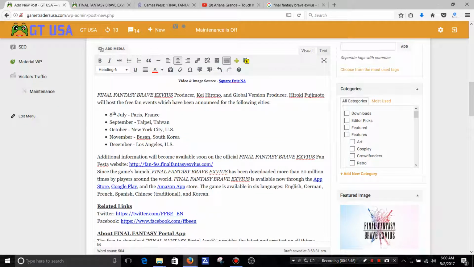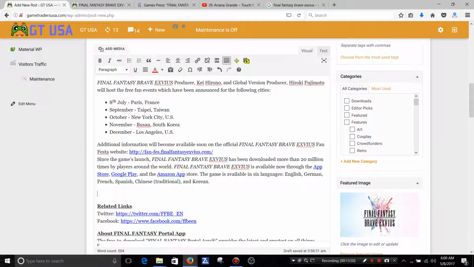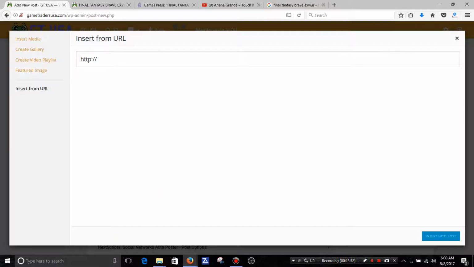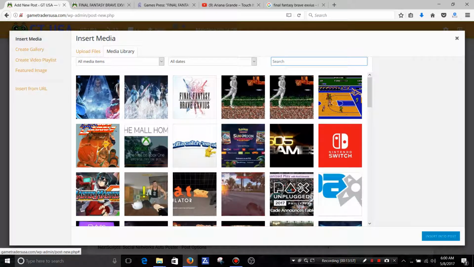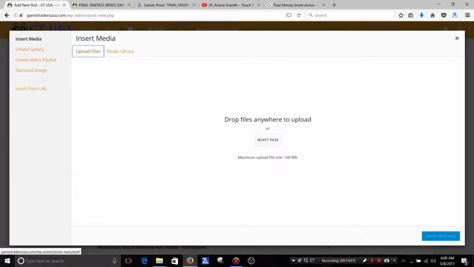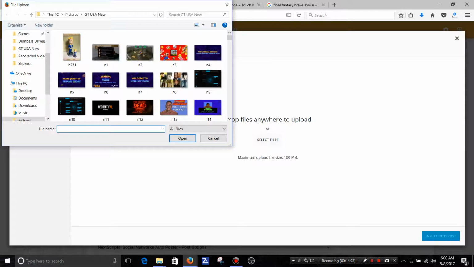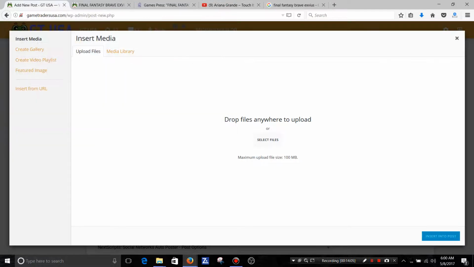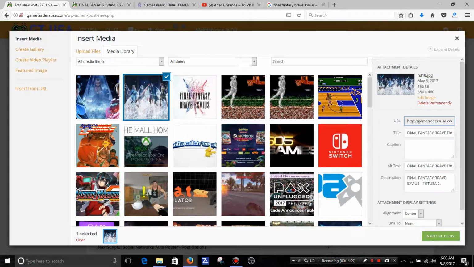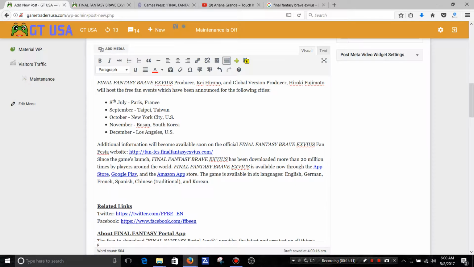That's a nice little chunk of space. Let's add a picture right here. We'll go to Insert Media since we already uploaded them. We have all this. If we wanted to upload a new file, we would go to Upload File and select a file, but we don't need to do that. We can just go to our media library. We'll do this one for a second pick.